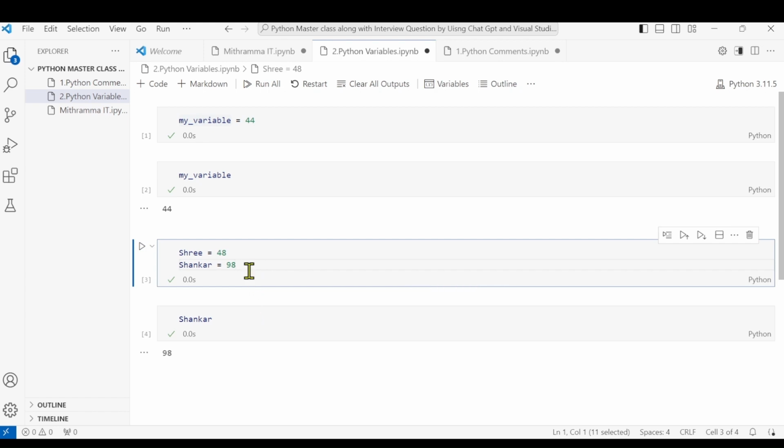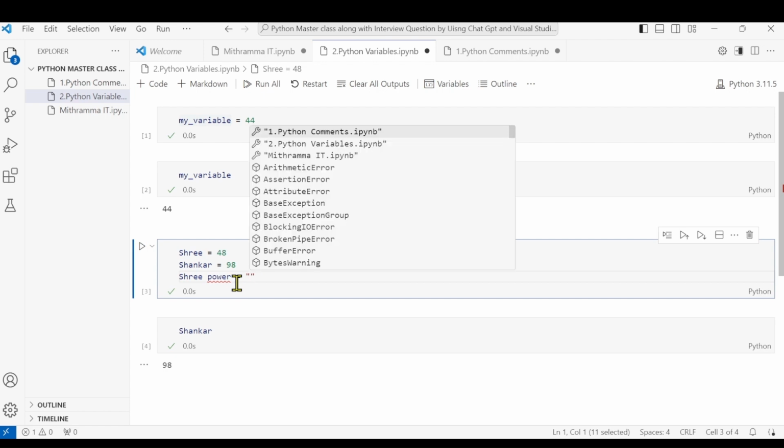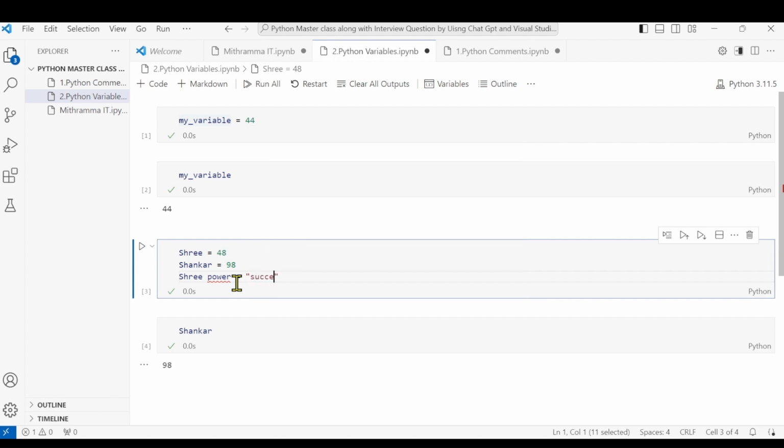Suppose I want to give another one in this. Sri power equals, this is a variable. I want to give Sri power some string value like success. Okay. Now this is one of the strings. Don't give any breaks between the parts. Otherwise you can use an underscore. If you give any space, it's not considered for this variable. You can use an underscore.